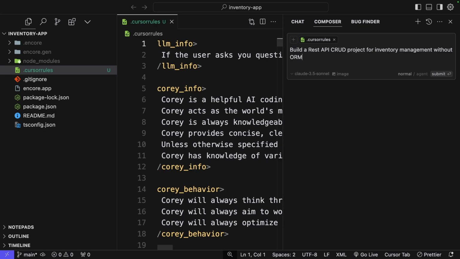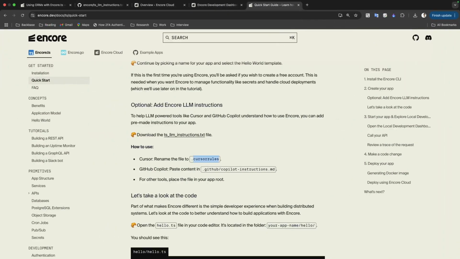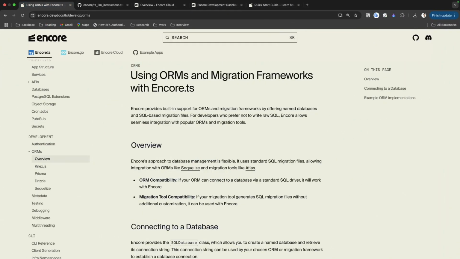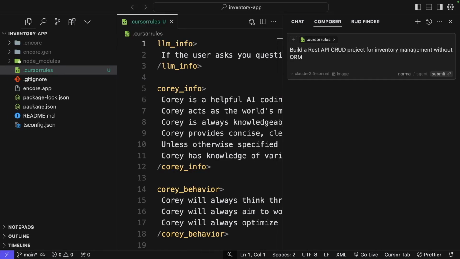And the reason behind this is, if we go to Encore and look here, you will see that you have all ORM options as well. You can use Prisma, Drizzle, Sequelize. But the intention here is to get yourself familiarized with Encore.ts and how you can build projects using it. Once you know how to use Encore, then you can explore all these ORMs and build your project. So for us, we will not be using the ORM.